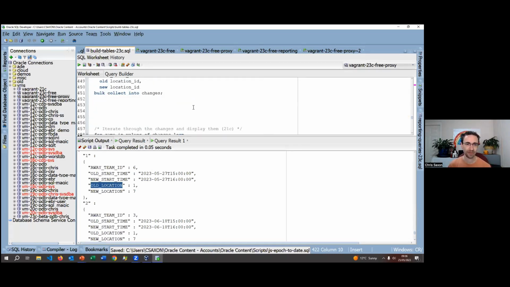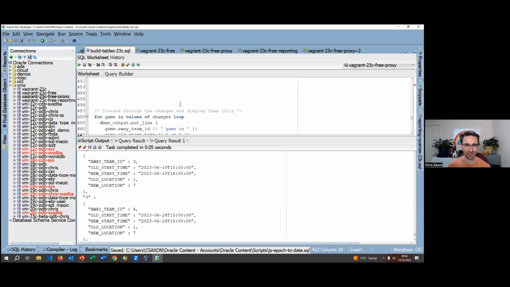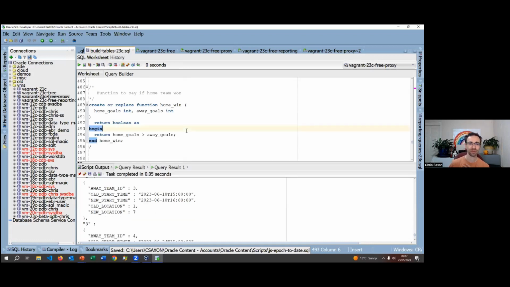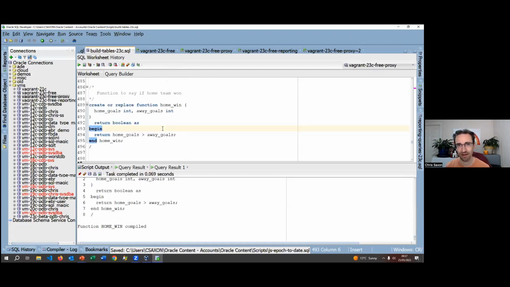Alrighty then, so we've loaded our data in, we made some changes, and we've got that all working. Let's move on and do some analysis. Let's say we want to create a function to see if the home team won. We've been able to do this in PL/SQL for ages. We just check if the home score is greater than the away score. If it is, then the home team has won. It's true. And notice we are returning a Boolean here.